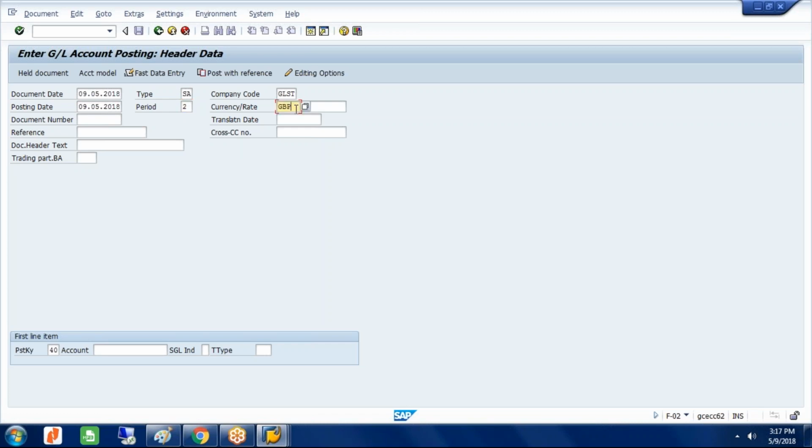This is the currency. Currency is also coming by default. Remaining fields are not compulsory. The first 6 fields are compulsory. Directly we'll come down to the first line item. Posting keys. Even in real time, we'll be using them only in exception cases. Many of the things the system is going to display automatically, like the document number will come automatically.